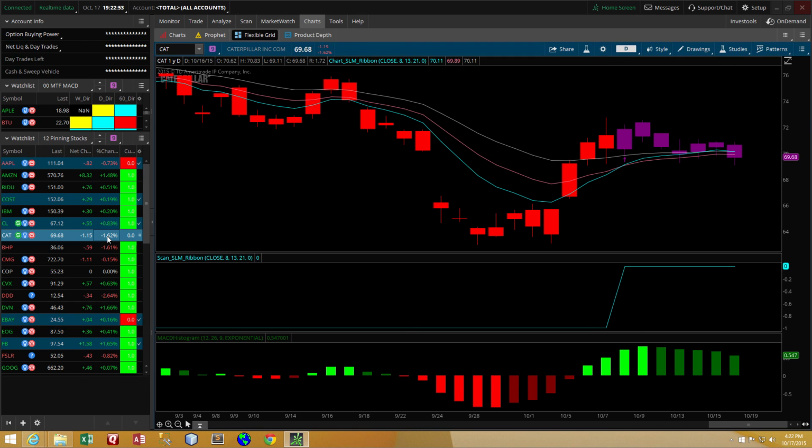Okay, so that's how you take the code from the SLM Ribbon that we find on Tasty Trade as well as the AskSlim website. That's how we take that study and we build a momentum filter for buy and sell triggers on a custom scan. And I've also shown you how you can take that same code and add it as a custom watch list column so that you can quickly see from a list of stocks that you like to follow which ones are trending up, which ones are trending down, and which ones are neutral. So that's it for the video. I hope this was helpful.